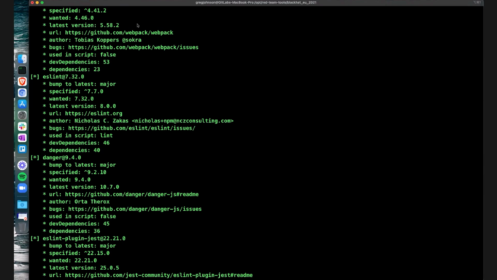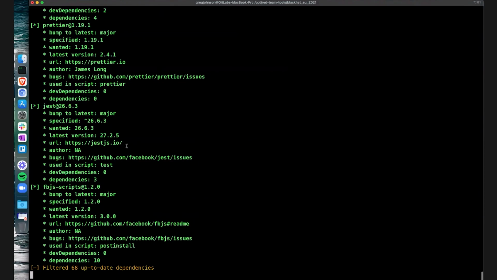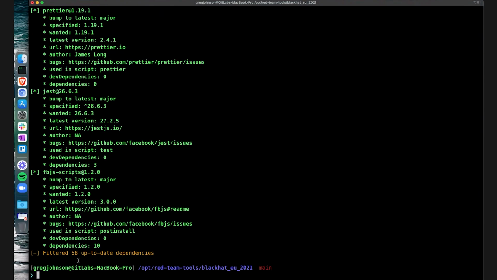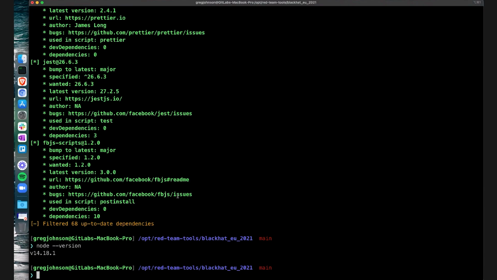So the idea there is the more dependencies that a package has, the more surface area there might be for an attack. You don't necessarily have to tamper a top level dependency. You can tamper a dependency of a dependency, for example. And here we see we've ignored 68 up-to-date dependencies.